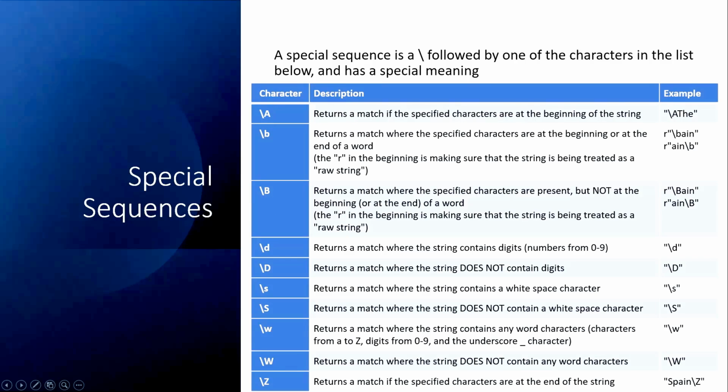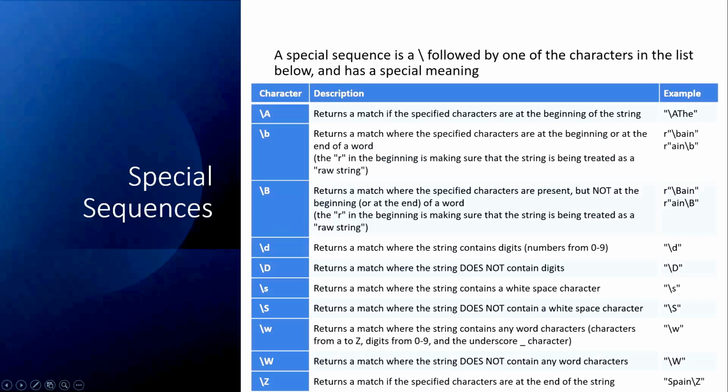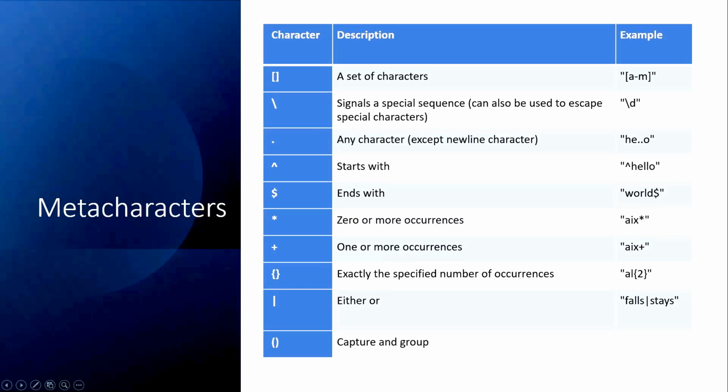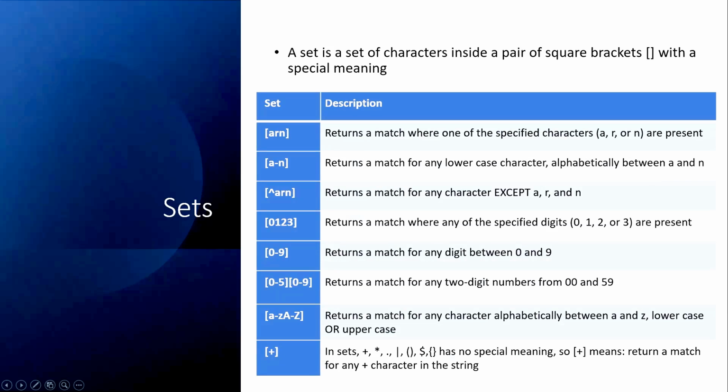Now, a few special sequences. I'll just pause the video here and go through the special sequences, and you can use this for building your regex. In our previous slide, we discussed sets, and I've just mentioned a few examples of sets here.